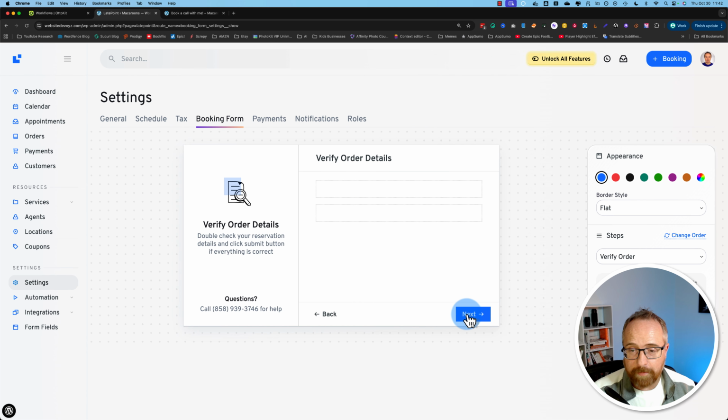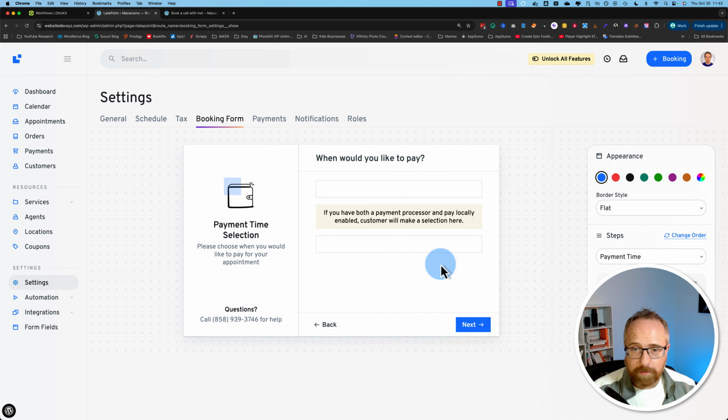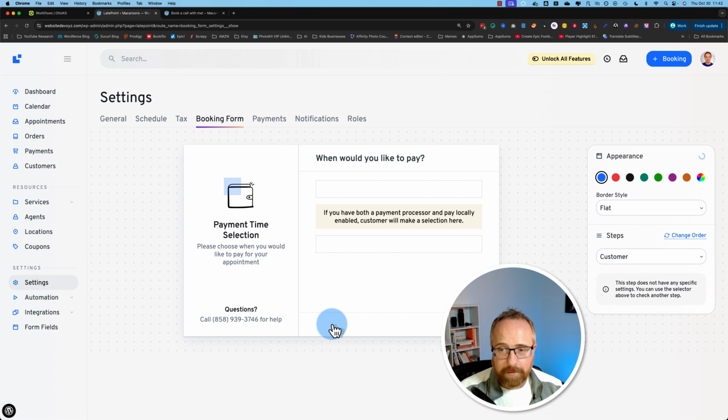We'll see this on the front end when it's live. And they click on next and they choose a payment. We haven't set up a payment processor yet, but then they pay and Bob's your uncle. They're done. And you probably noticed on each of these steps, we have different options appearing on the right for color, for what happens with the fields.